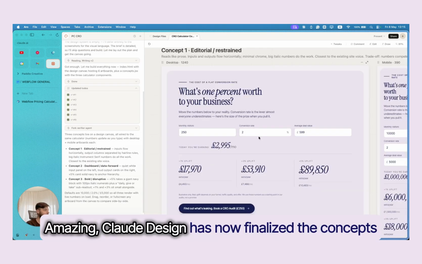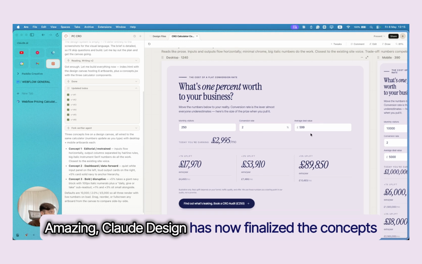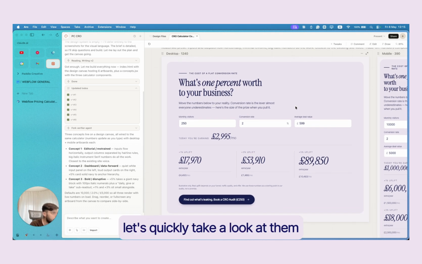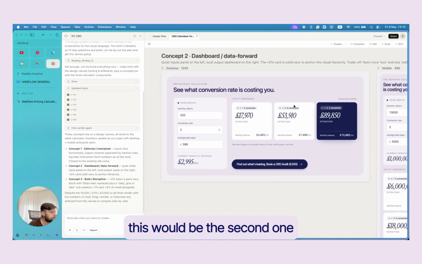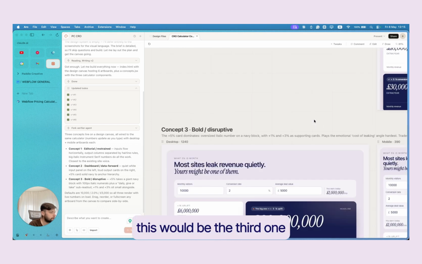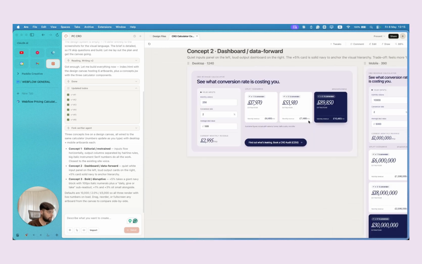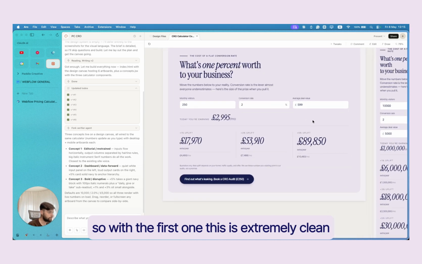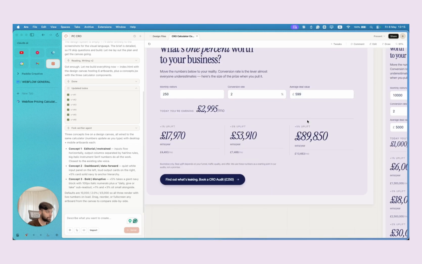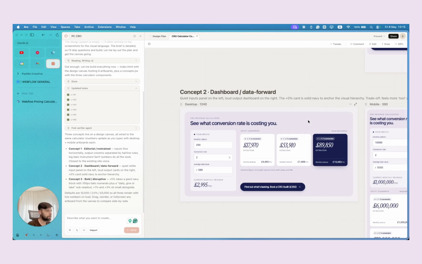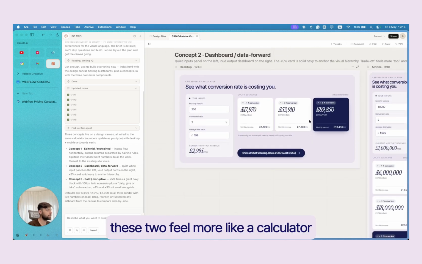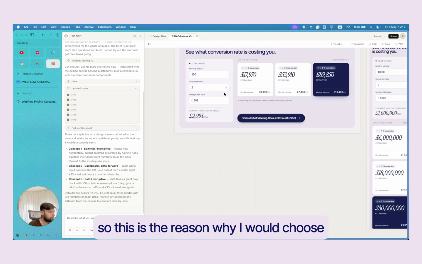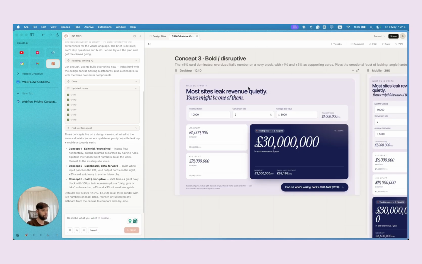Amazing. Claude Design has now finalized the concepts. Let's quickly take a look at them. So this is the first one. This would be the second one. This would be the third one. So with the first one, this is extremely clean, but I don't necessarily like it because in comparison with concepts 2 and 3, these two feel more like a calculator, more like a tool. So this is the reason why I would prefer concept 2 and 3.